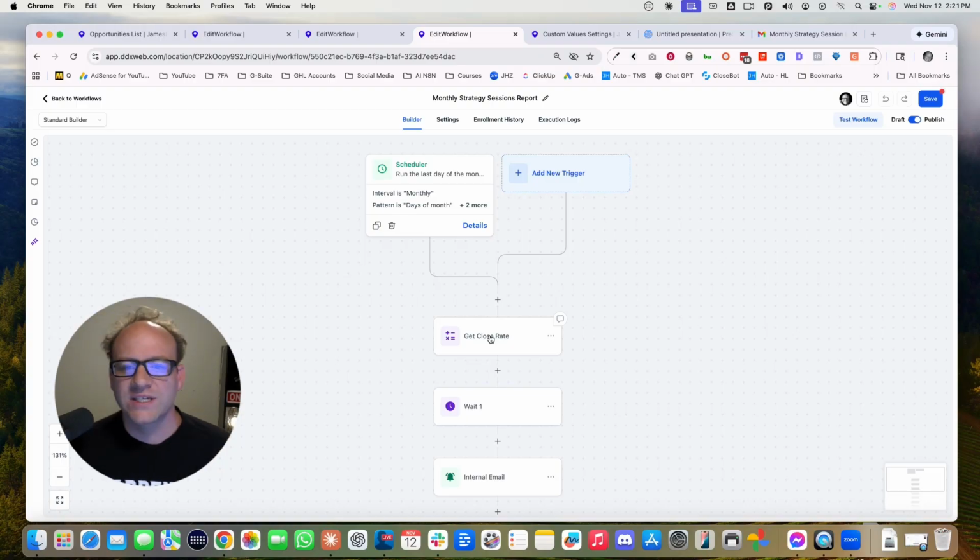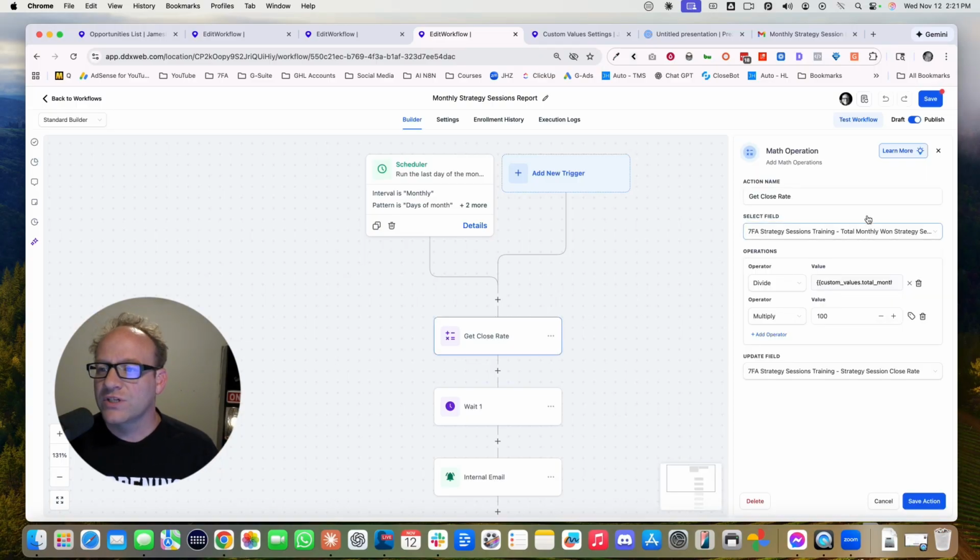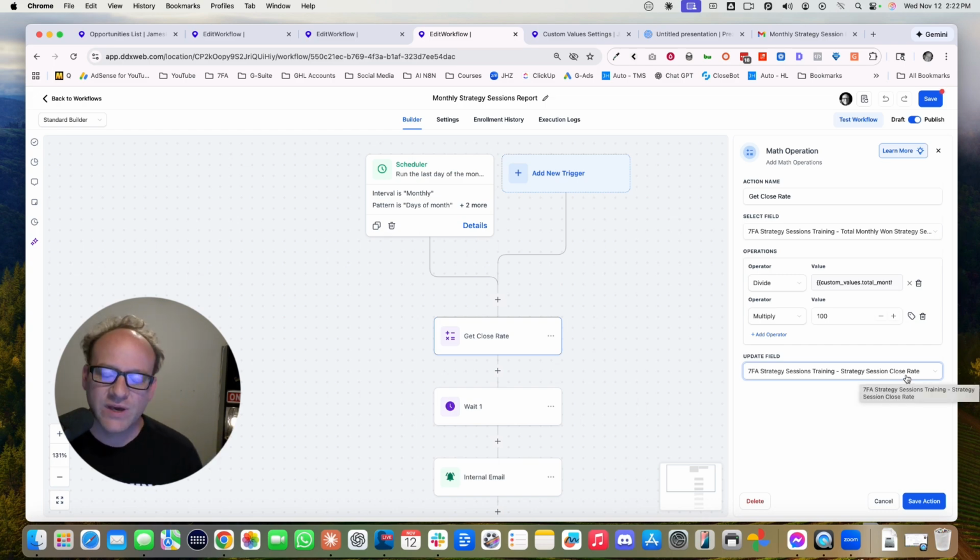First thing this does when it comes into the workflow is it's going to get that close rate, just a real basic math calculation. We're just going to take that first number, the total number that we won, and we're going to divide them by the total number of all calls. Okay. And then we're going to times that by 100 to make it nice to work with in the email. And then I'm just going to update a different field this time. I'm actually updating the close rate. And that's that third variable that we made.